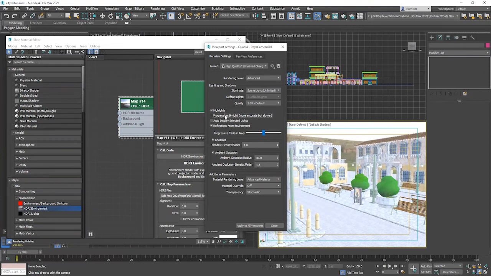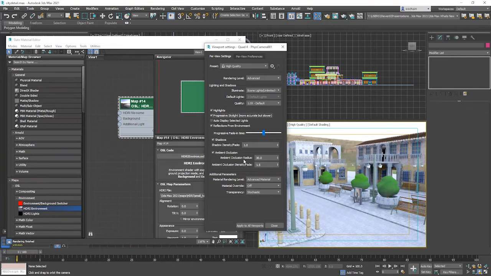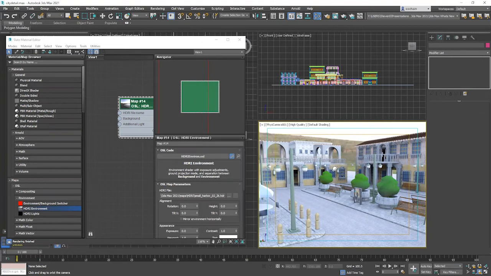You can also turn off the progressive skylight. So if you don't want to use the HDR environment, you can turn that off. You can also turn on and off the shadows and adjust the ambient occlusion. So once I have that set, I can go ahead and close it.